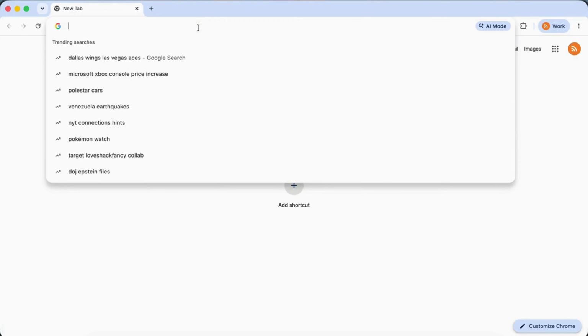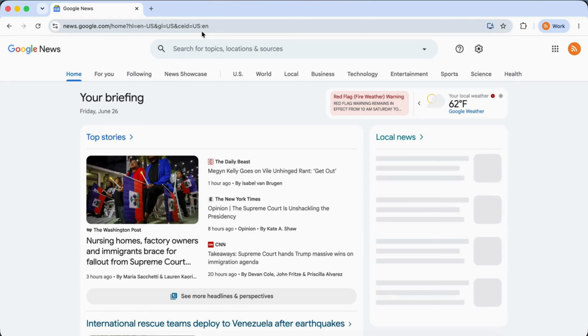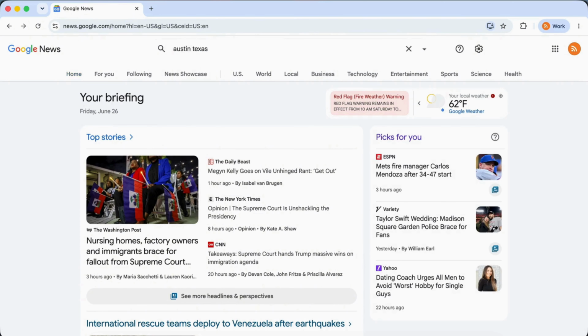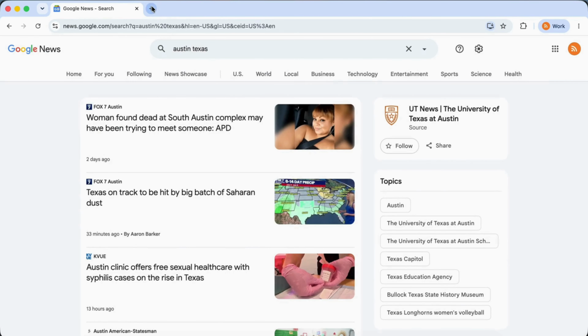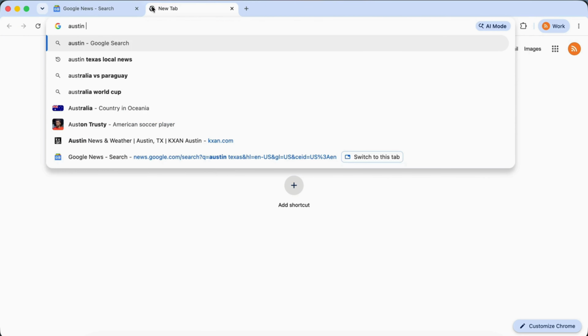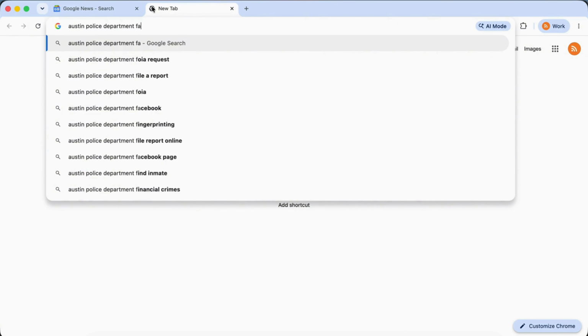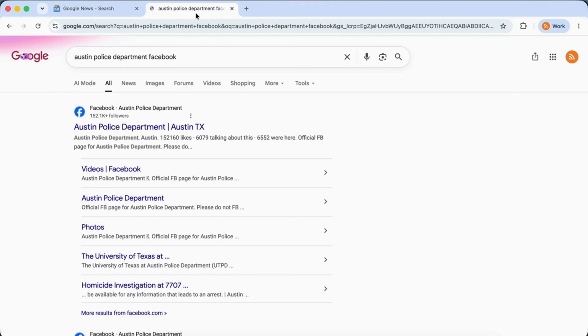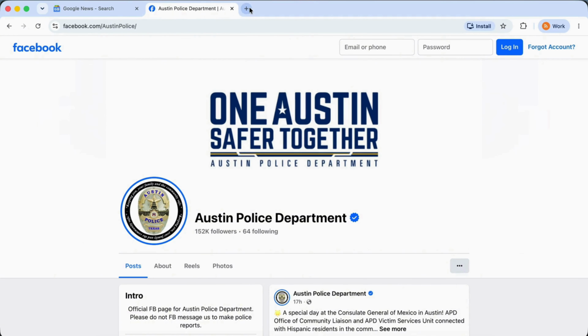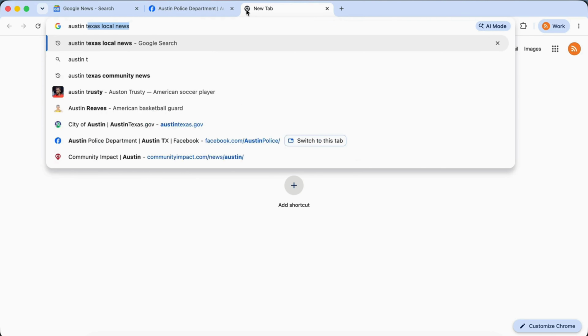Let's start by finding a few local sources. For this example, we'll start with a Google News search for Austin, then add a few official city Facebook pages, local newspapers, and community websites. You can follow the exact same workflow for any city or region using almost any public website.